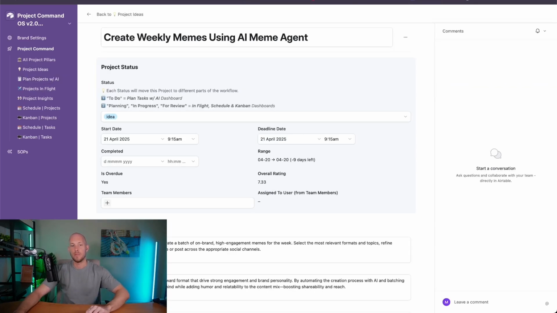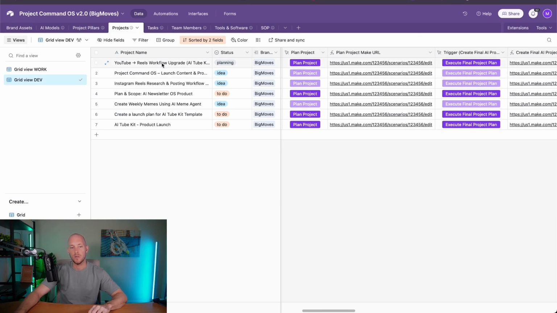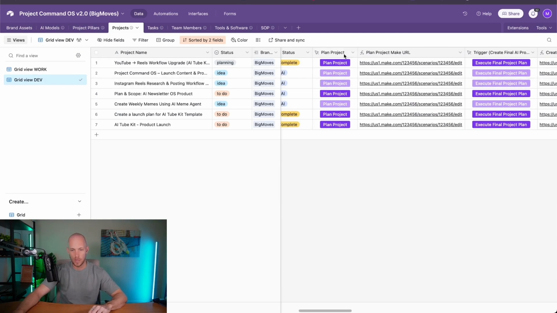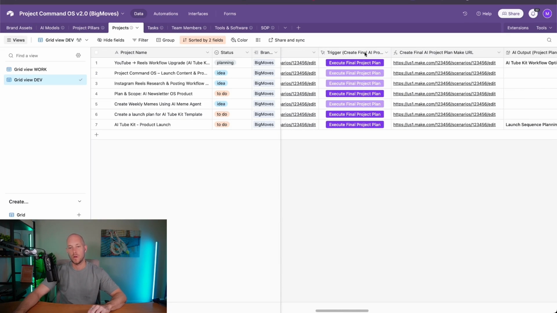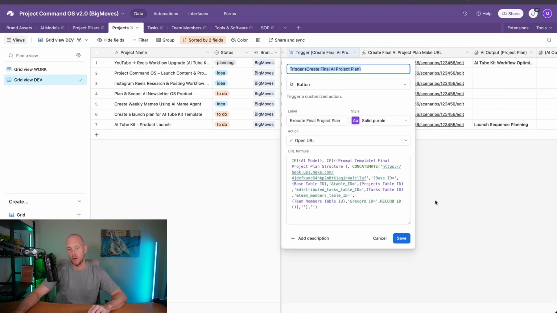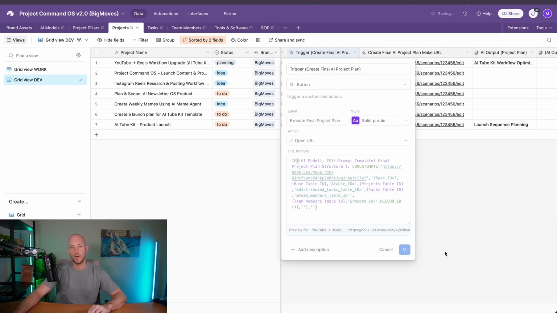So the final project plan is also added into this database here, or this table within the database that we talked about. So remember, in the last one, we executed that plan project here in this section, which is a button with a formula that pushes in all the fields that we want. Then we have our execute final project plan button here, which is basically the same. So it's saying that if all of these fields have a value in them, then concatenate the webhook that we're about to talk about and send in all of the table IDs that we need for this workflow to operate.